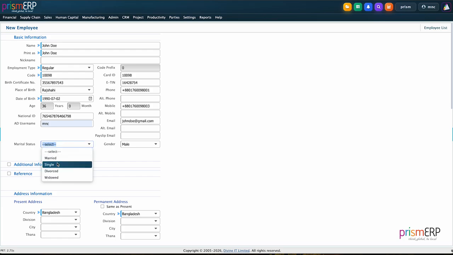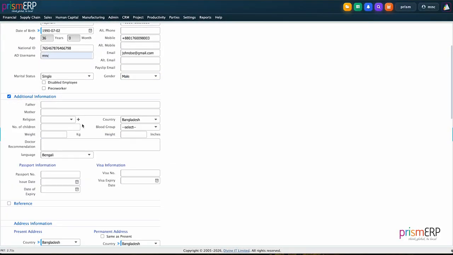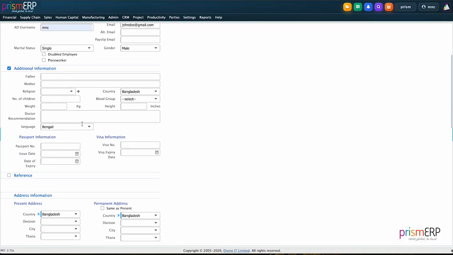Select the marital status. Select the gender. Check disabled employee and piece worker if applicable. Next section is additional information. Enter father's name, mother's name. Select the religion.